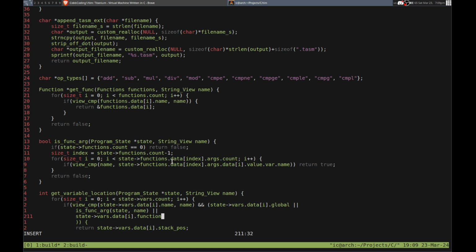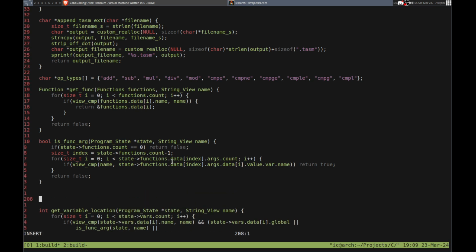Hang on, so I need to look at it. Let's see. So we have the function, right? The name. We need to look if that is the current function that we are in at the top of the function stack, right? Right. Is current function. Let's pass the state and then the function name. State vars dot data I dot function. Okay. Let's see. So is current function.